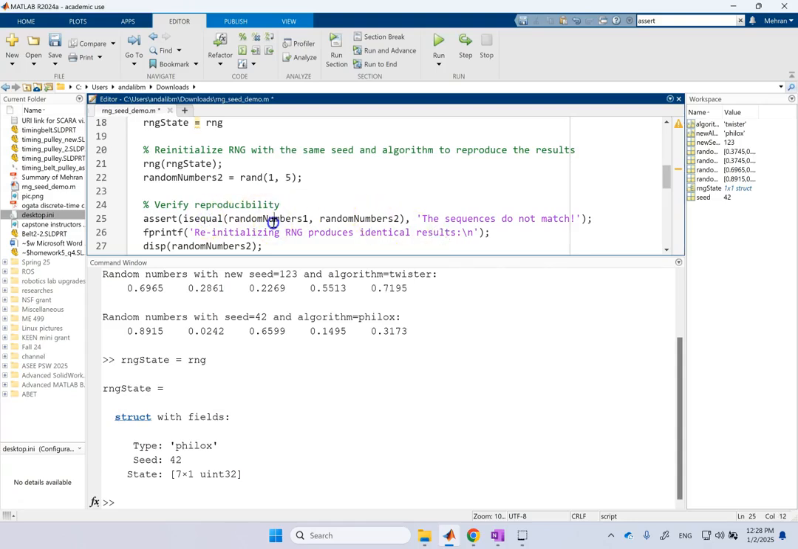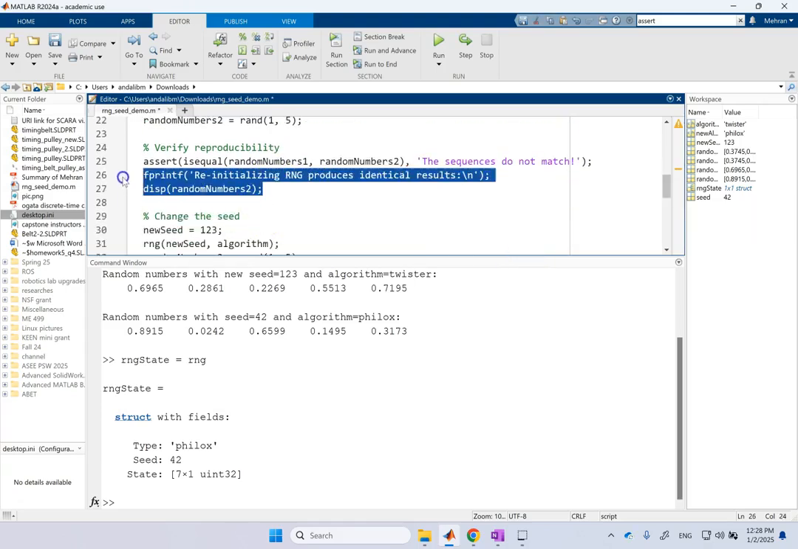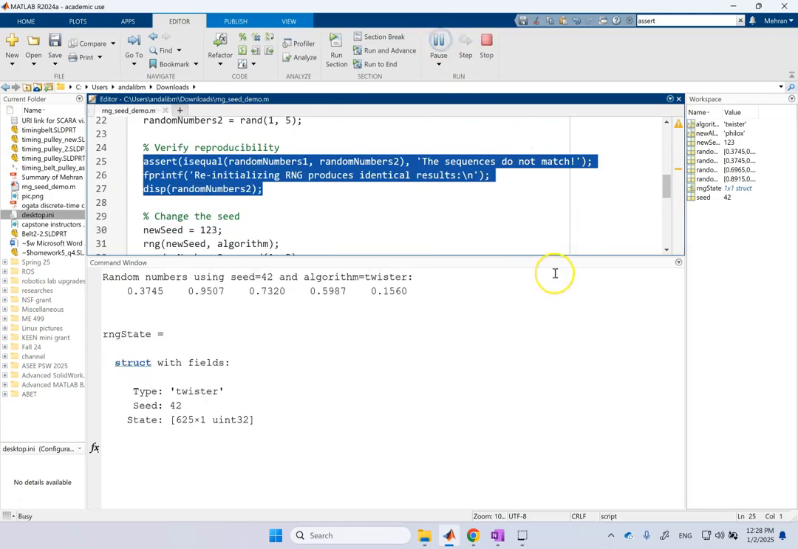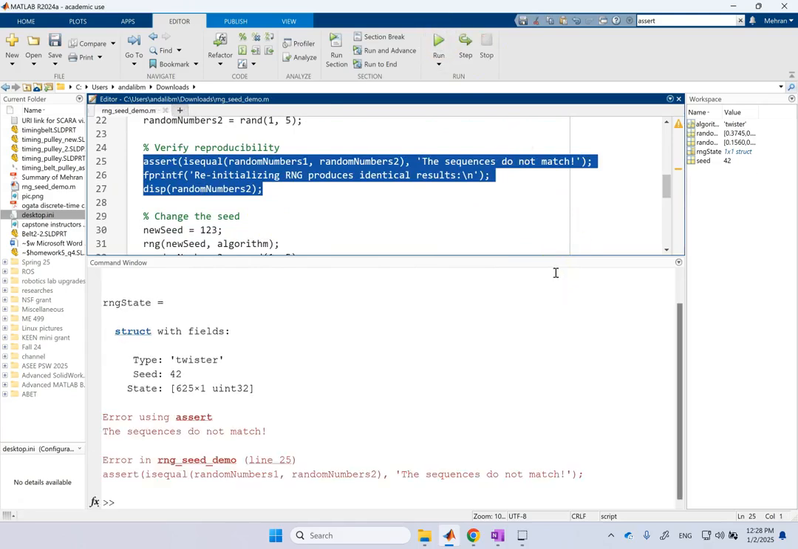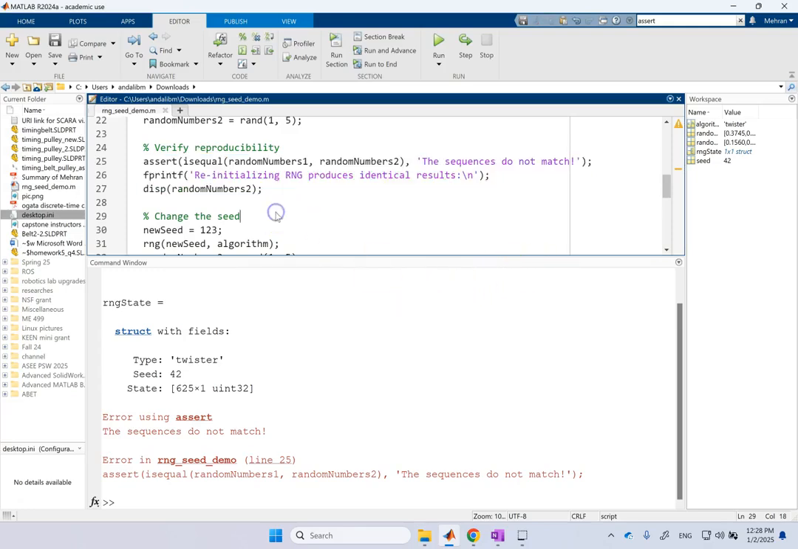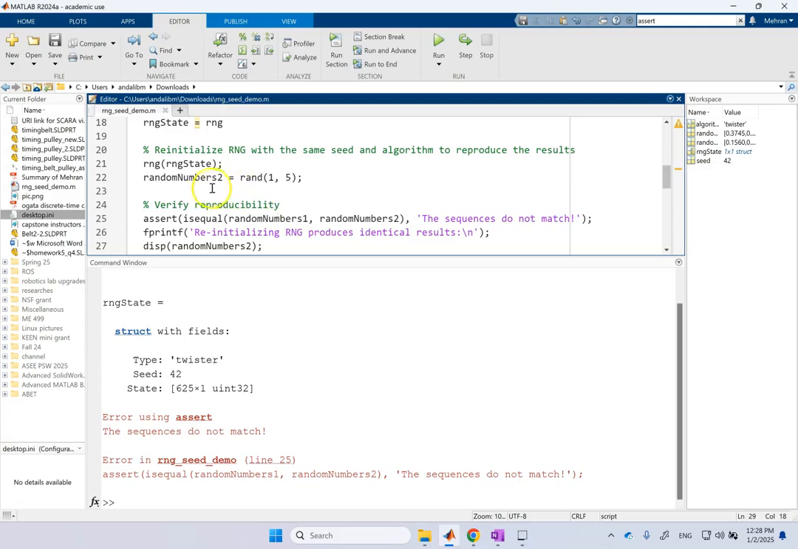But if this condition is false, these two sequences are not the same, even a small difference, then it shows the error, which is the sequences do not match. And then, of course, it shows the second set of random numbers. So let's go ahead. Now, you see here, it says the sequence do not match, right? So what was the problem?